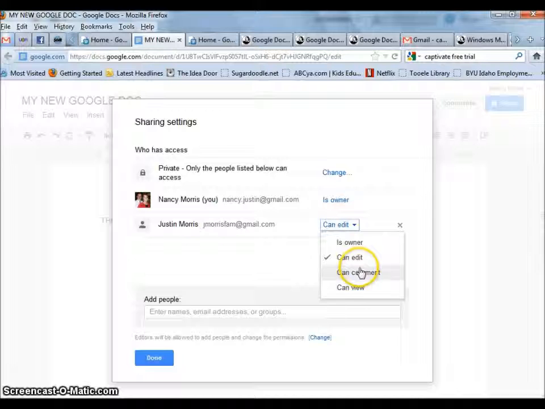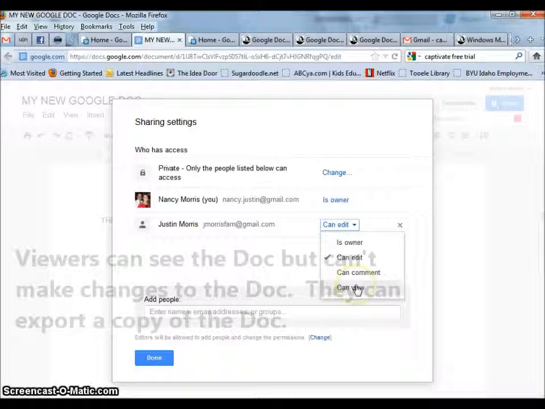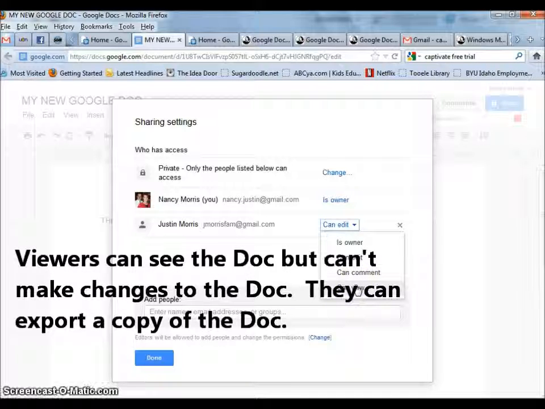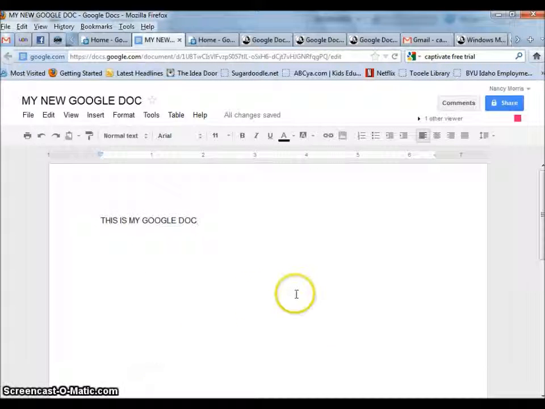You can also allocate them as a viewer or as a commenter. Now, an editor can edit the document, invite other editors and viewers, and also can delete the document. Oh, excuse me, that's the owner. Editors can make changes to the document, export and copy the document. Viewers can see the document but can't make any changes, but they can export a copy of the document. I'm going to have Nancy be an editor. So I'm going to leave it that way and say done.